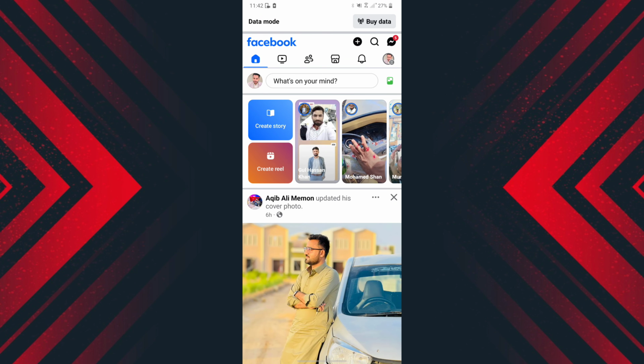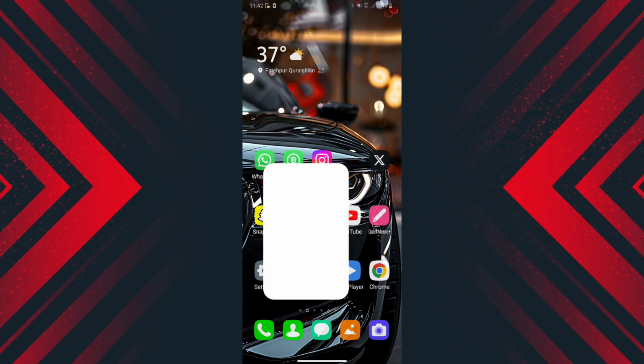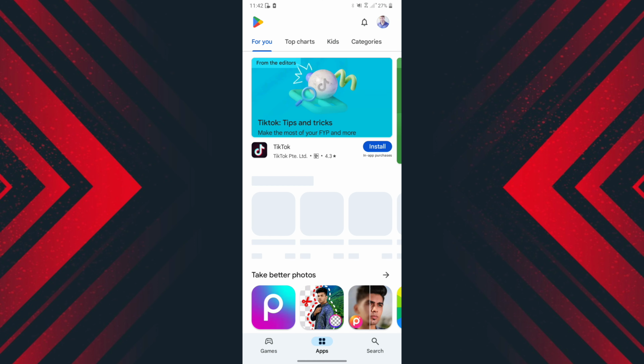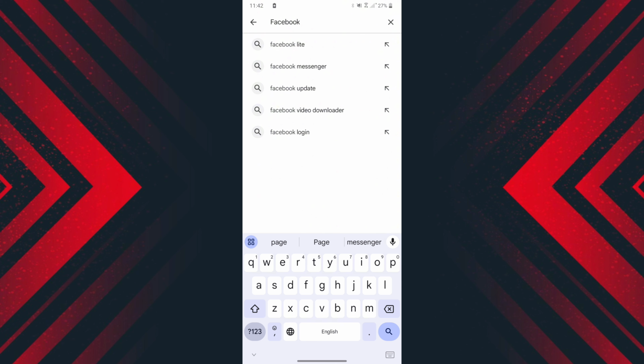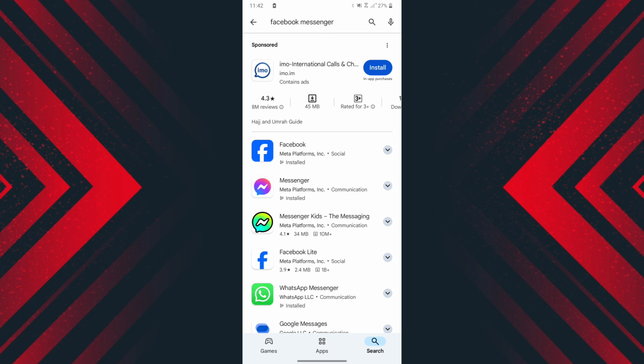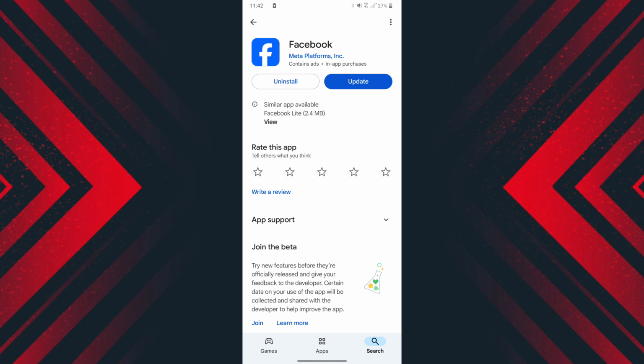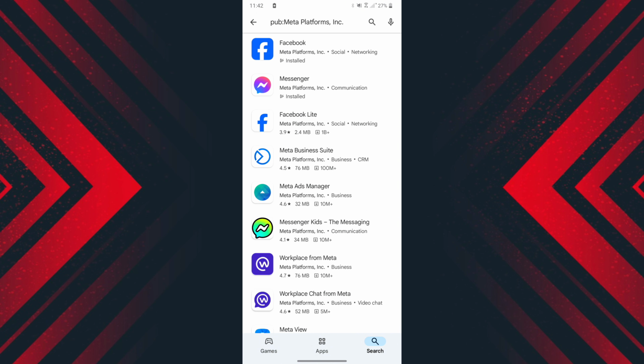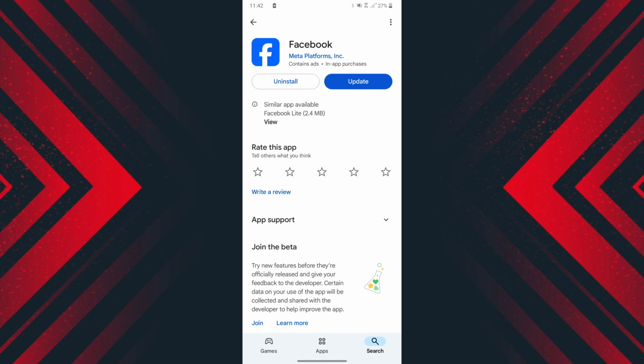Go back, open your Play Store. You have to search Facebook. Here's an update for Facebook. Make sure your Facebook app is updated to the latest version. After updating the app, go back.